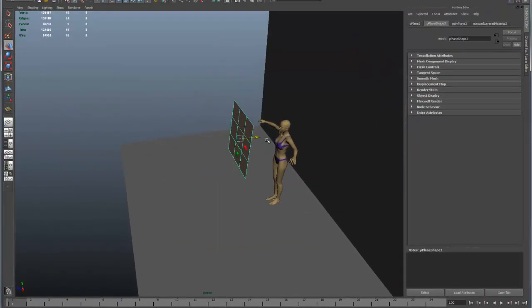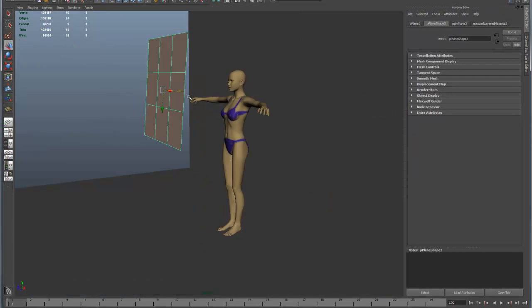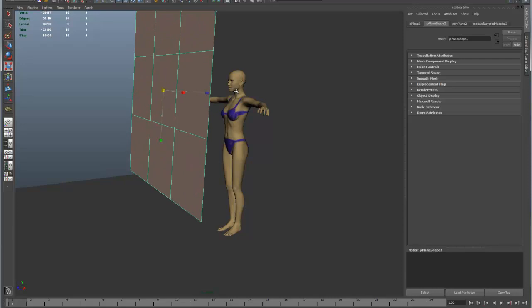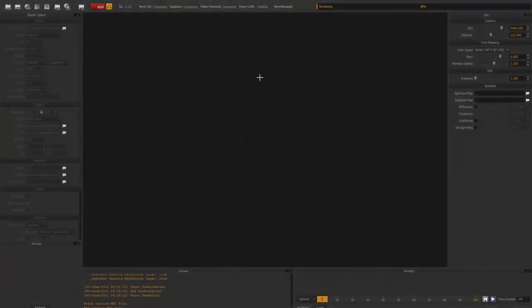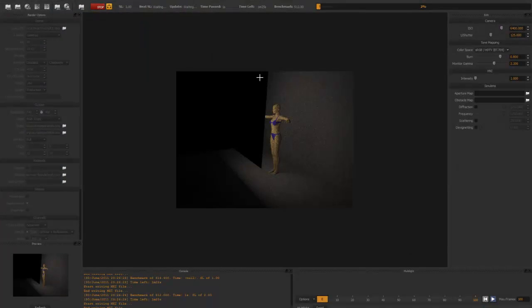Basically, if a light source is large, like this, then the shadow is soft. The light is soft. So you can see this light source barely casts a shadow behind the mannequin.